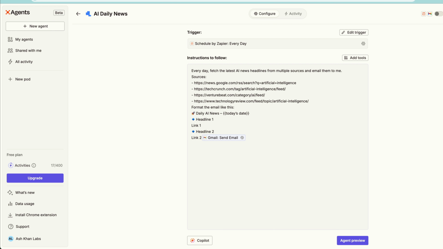Let's do a quick recap. What we've done so far is in Zapier, we've given it instructions on what we want it to do. We've added a schedule so that it sends us an email on a daily basis, and we've configured that email by attaching our Gmail account to this.